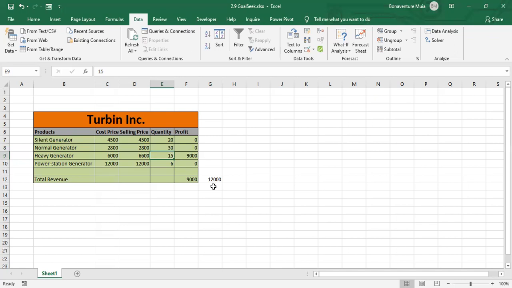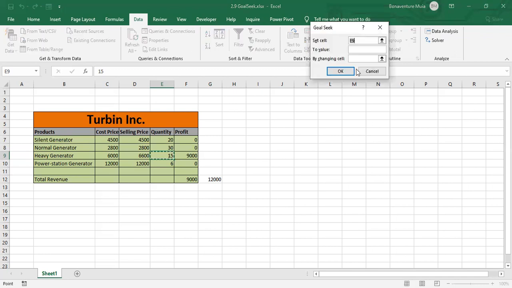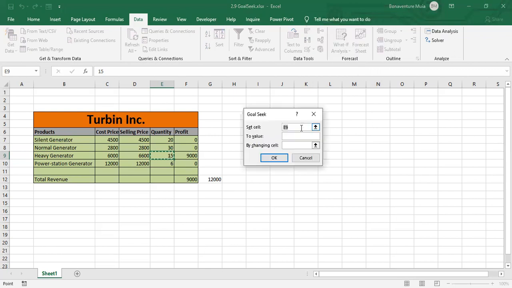So what I want us to do is go to What-If Analysis, and then you get the goal-seek feature. Click on the goal-seek feature. This is the interface that you're going to get. The first entry that you should make is the set cell. And the set cell here is our objective.